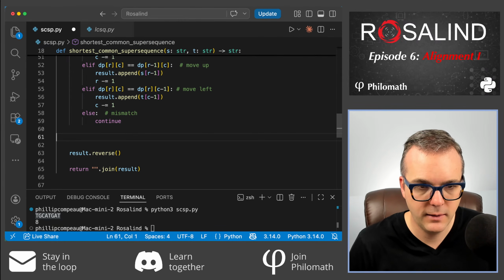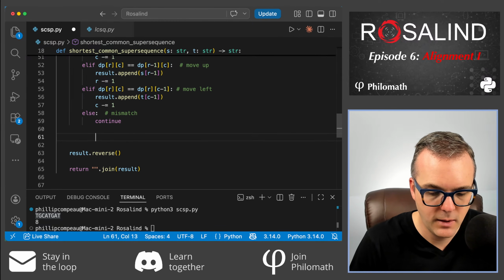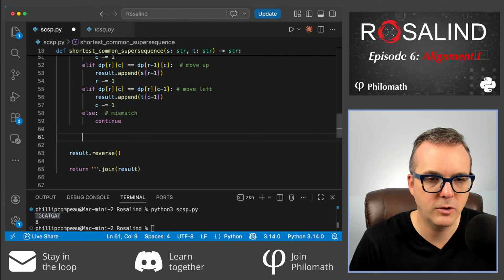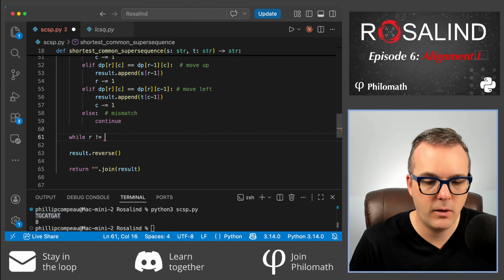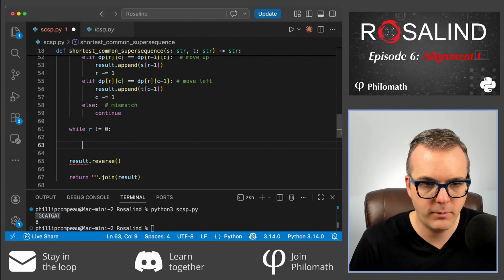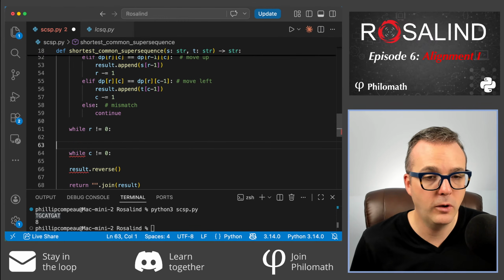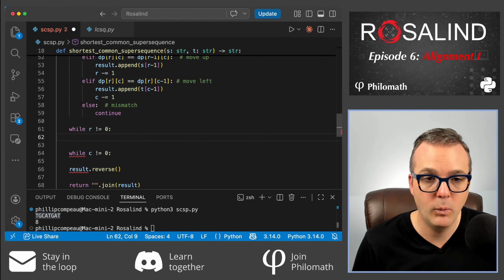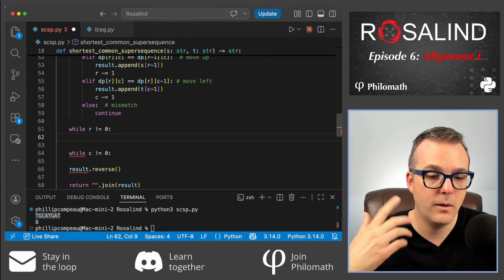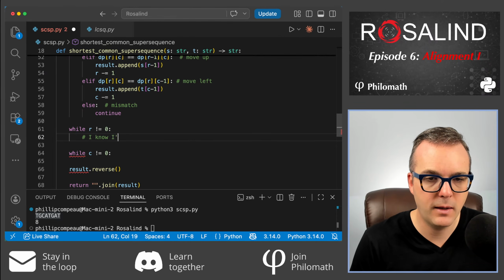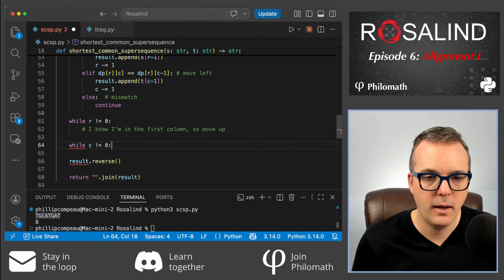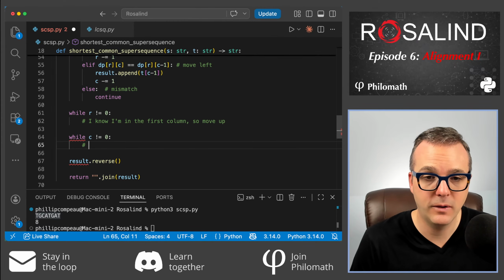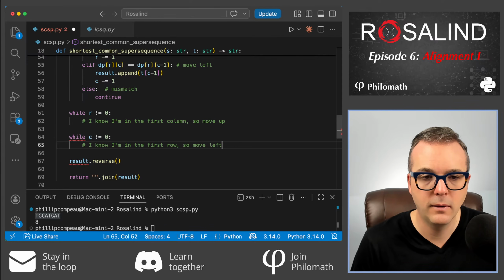And fortunately, this is very fixable, because, as long as I make sure my indentation is right, we're going to have a while r is not equal to 0, we're going to do something. And while c is not equal to 0, we're going to do something else. We're going to do the same thing that we did in the edit alignment, which is, while the row value is non-zero, I know I'm in the first column, so move up. And while c is not equal to 0, I know I'm in the first row, so move left.